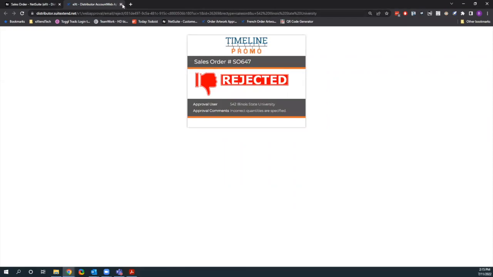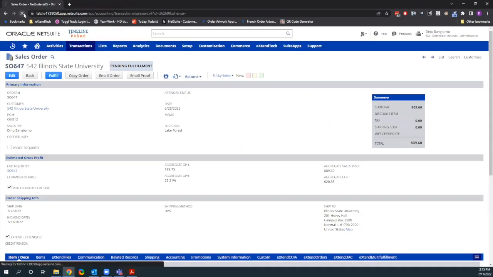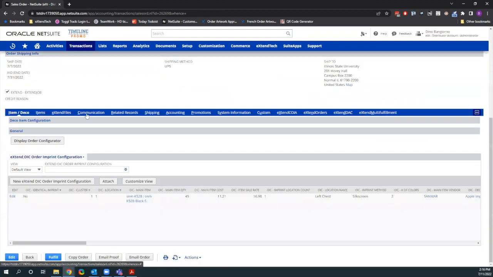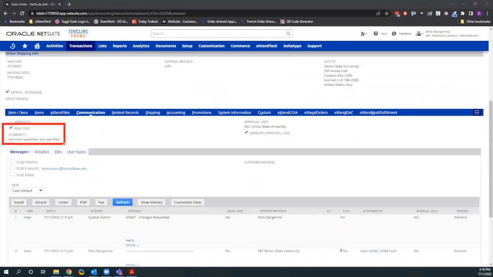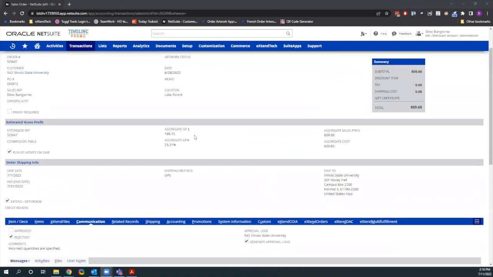Going back inside the NetSuite ecosphere, recycling this order, we can see those data points having landed once again. Scrolling down to the communication tab, and there we are. There are our very simple automations that can be enabled to raise alerts and to streamline your workflows and your order management process.